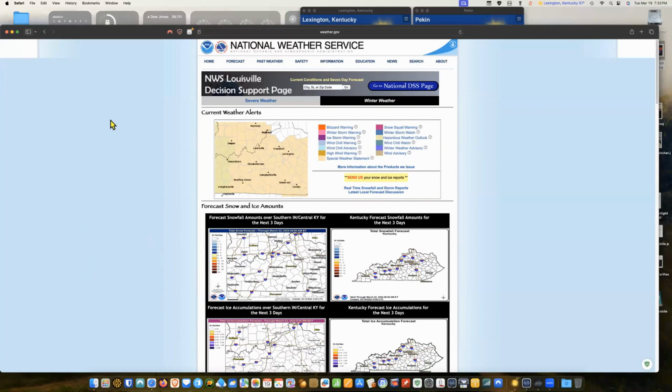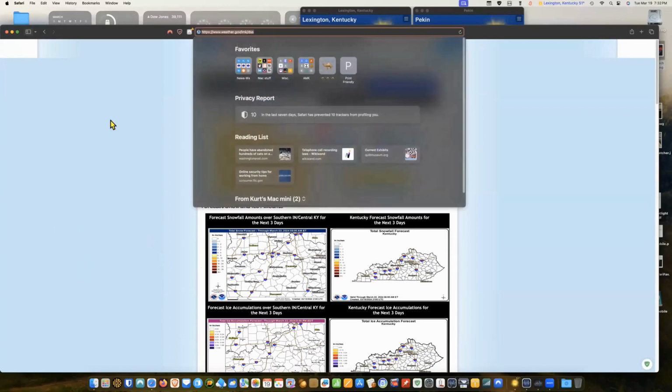Or if you have an iPad or an iPhone, you can tap with your finger or a stylus up on the location bar at the top and do the same thing. But on a Mac, I always do Command L and type in whatever I want up here to go to that page automatically.